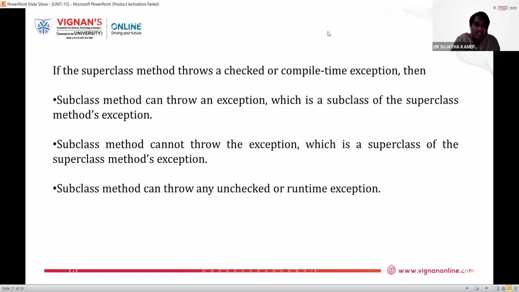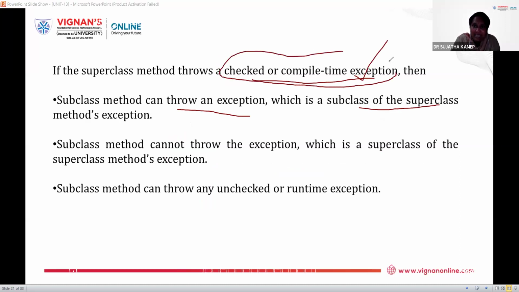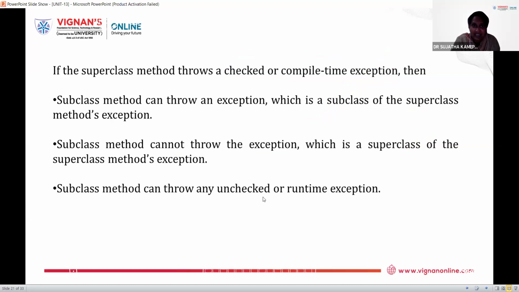And third one, if the superclass method throws a checked or compile time exception, then the subclass method can throw an exception which is a subclass of the superclass method's exception. So what is the sub exception for this thrown exception, the superclass method's thrown exception? That can only be thrown by this subclass method, and it cannot throw the exception which is a superclass of this exception, and this can throw any unchecked or runtime exception. The subclass method can throw any unchecked or runtime exception. Right. These three are the cases.